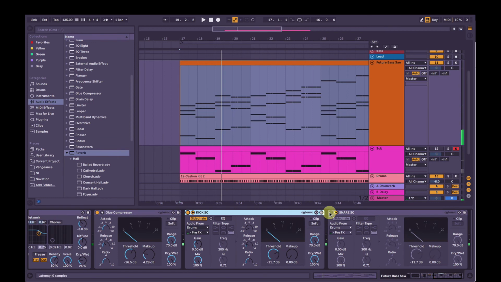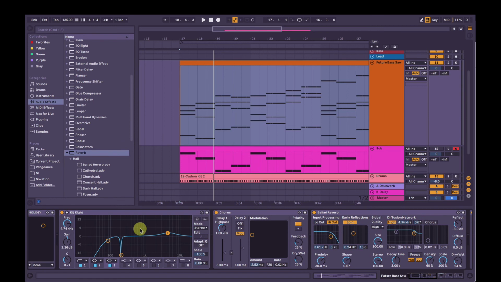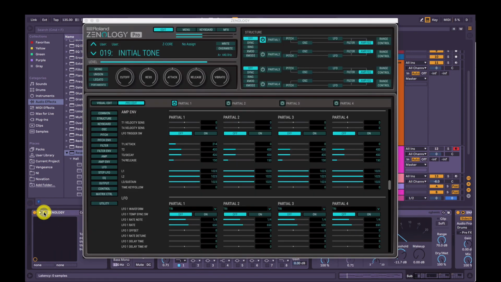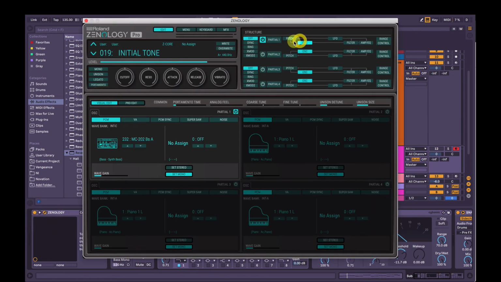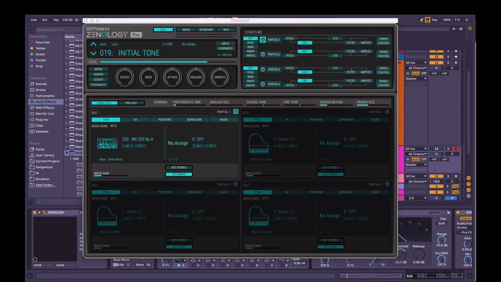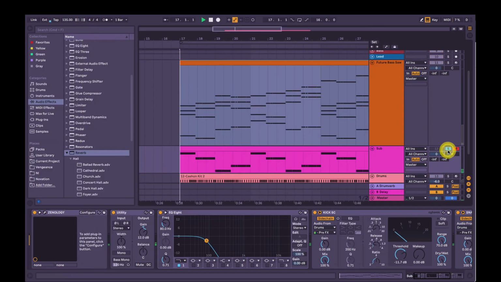And then I've done the same with the snare. It's a little bit more subtle on the snare, but just a little bit of movement. And the reason I took the lows out is because it can get a little bit muddy and we want that nice clean sub sound underneath. So what I've done is I've just opened up another instance of Zenology Pro, and I've just picked the MC202 bass under PCM here. On the right hand side, bass, synth bass, and I just picked that one there. It just sounded nice, and all that is by itself is this.